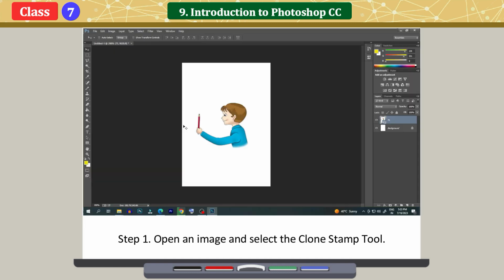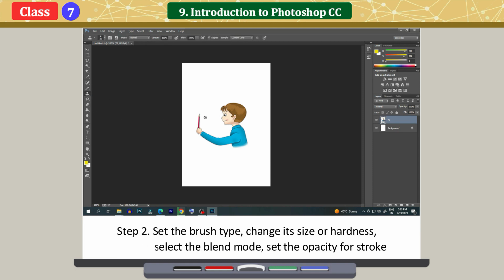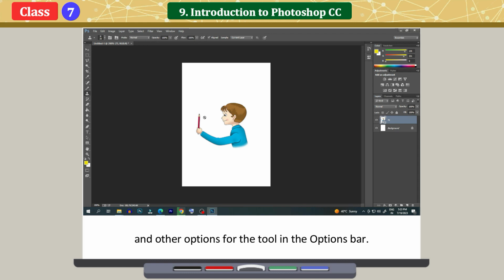Clone Stamp tool. Open an image and select the Clone Stamp tool. Set the brush type. Change its size or hardness. Select the blend mode. Set the opacity for stroke and other options for the tool in the options bar. To define a sampling source, hold down the Alt key. The cursor shape changes to the target symbol, or click on the area of the image to be cloned.